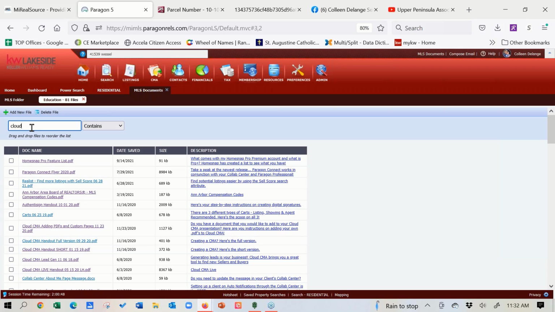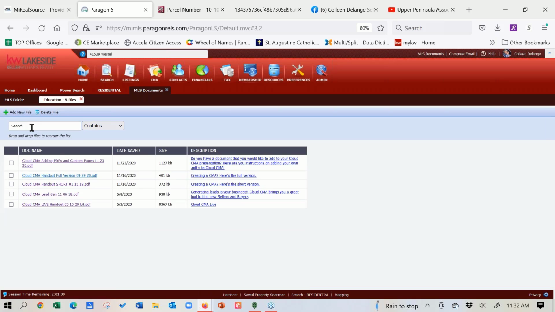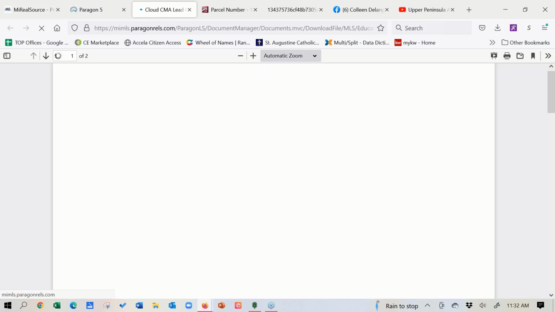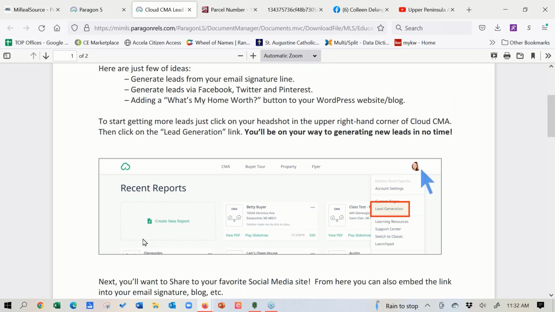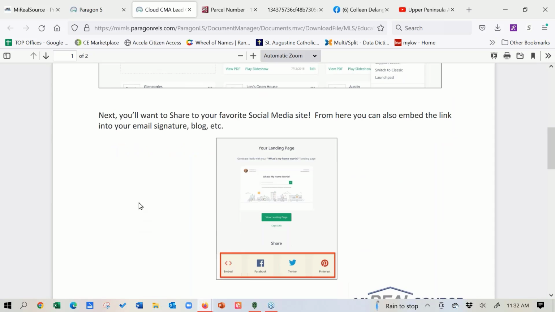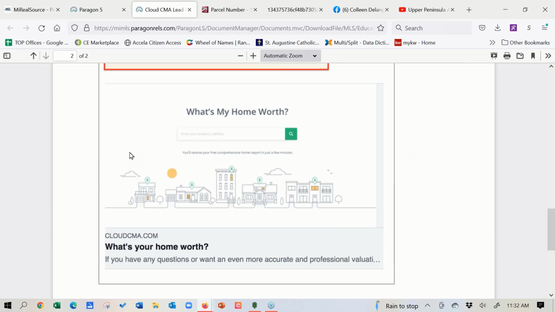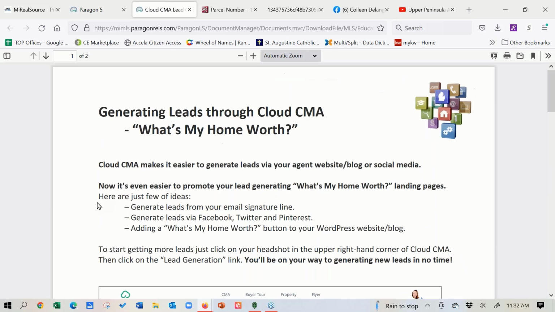So let's say you had a question on Cloud CMA. You can open up the cheat sheet folder and type in the word cloud. It will show you all the cheat sheets for cloud. Click on the one that you're particularly interested in, and you can save it, you can print it, and it will show you step by step exactly how to use that lead generation tool that I just showed you, or anything else that we covered today.